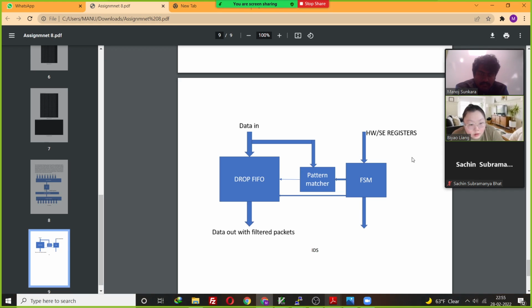Okay, so this is the structure of our IDS. As you can see on the right hand side, we have a finite state machine receiving inputs from the hardware and the software registers. And all of these patterns are getting passed from the finite state machine to the pattern matcher. And whenever data comes in, it gets pushed to a drop first in, first out, and also into the pattern matcher. And how the pattern matcher works is that we are looking at the packet contents at a moving window, and we compare it with all the patterns that we're interested in.